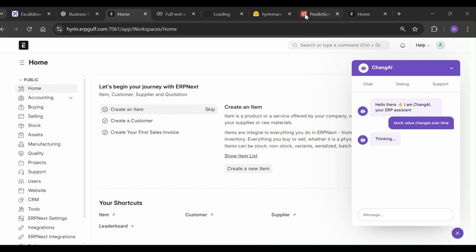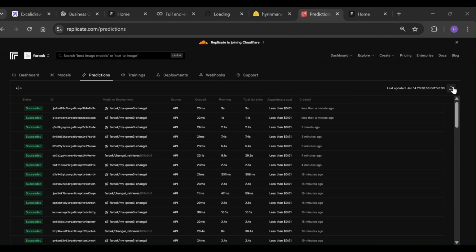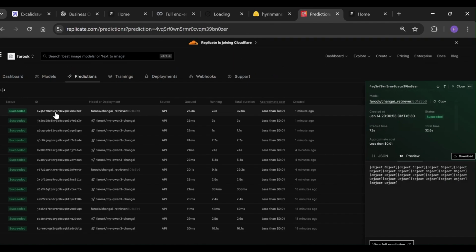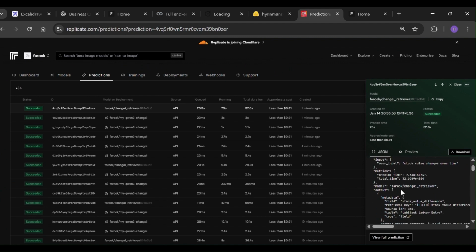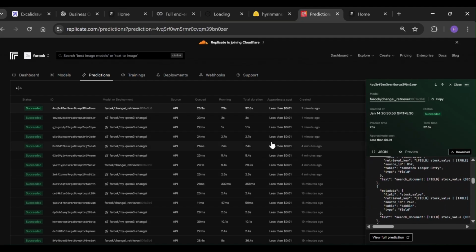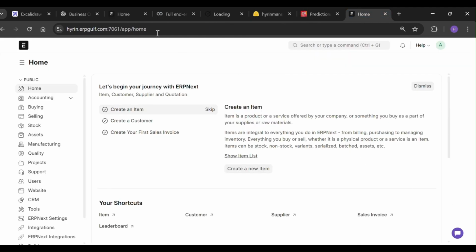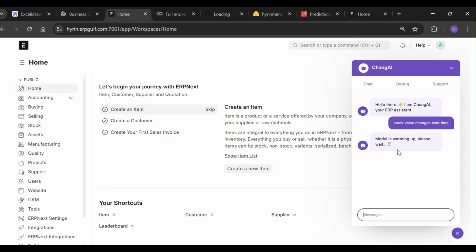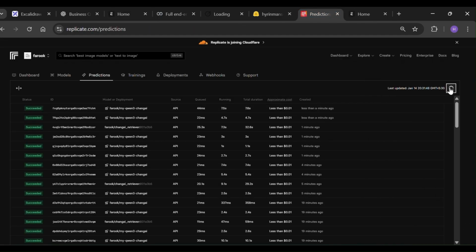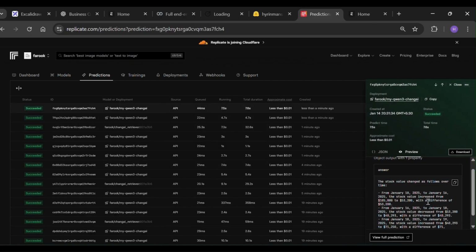When we send this, we can check the predictions tab. In this predictions tab, you can see the models running. Currently this is the schema retrieving model. You can see the output here: stock value difference, stock value, everything it returned. Now we can go back to our chat UI. The model is in the warming state. You can reload this again and see. Yeah, this is the final output we got.